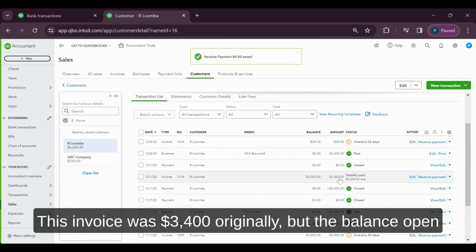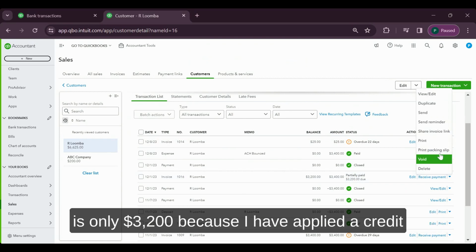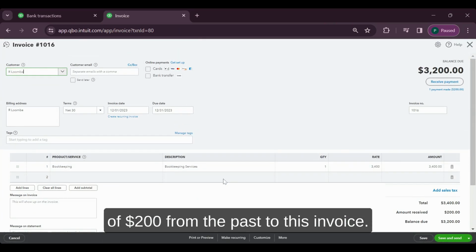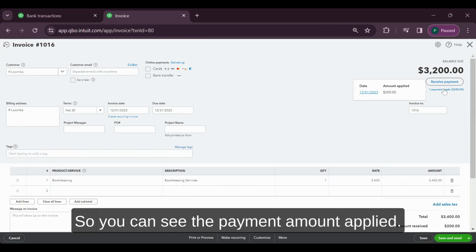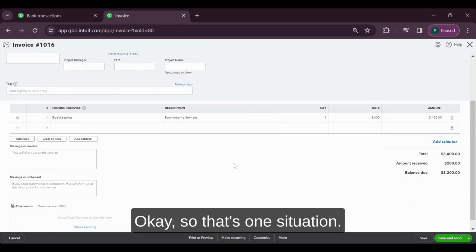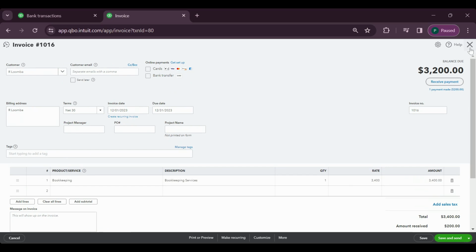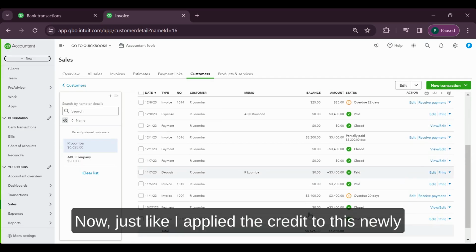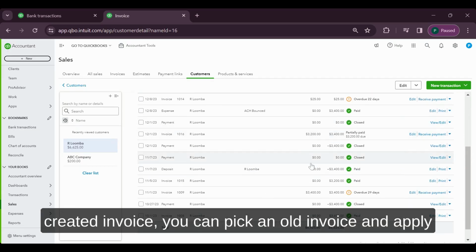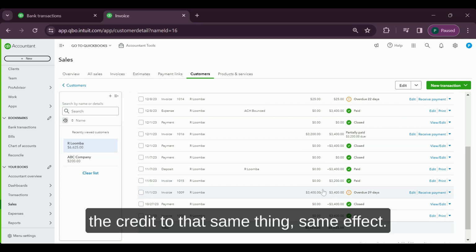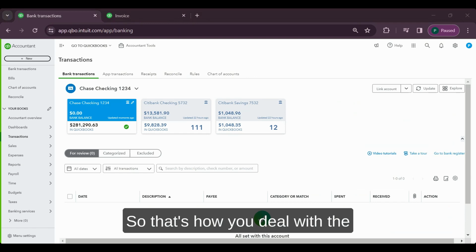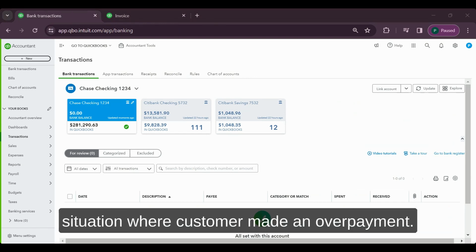Now watch, this invoice was $3,400 originally, but the balance open is only $3,200 because I have applied a credit of $200 from the past to this invoice. So you can see the payment amount applied $200. Okay, so that's one situation. Now, just like I applied the credit to this newly created invoice, you can pick an old invoice and apply the credit to that. Same thing, same effect. So that's how you deal with the situation where a customer made an overpayment.